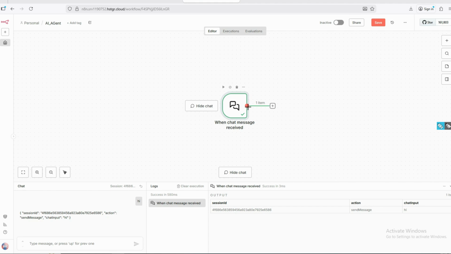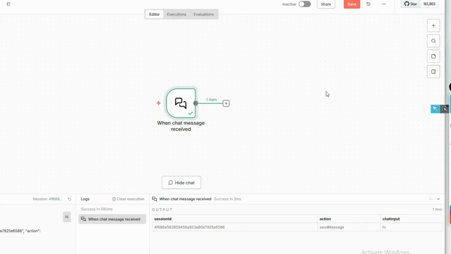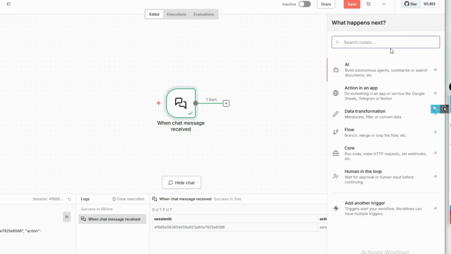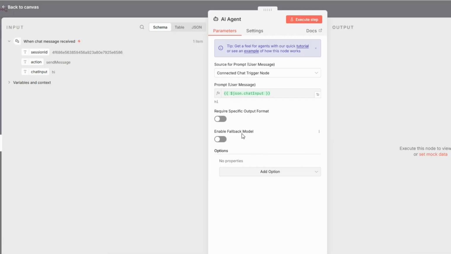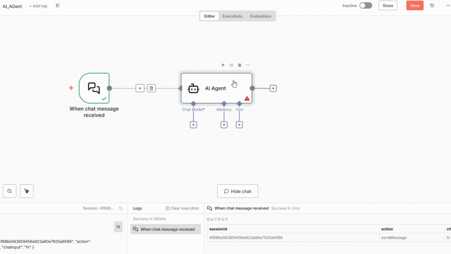Okay, now friends, we have to add the AI agent here. It's a trigger, you can see it's a trigger. Automation will start once the trigger is initiated. So when we receive any chat here, then this automation will start. Now we have to add here, just click plus, and add the AI agent. So friends, you can see we have connected the AI agent with the chatbot here.